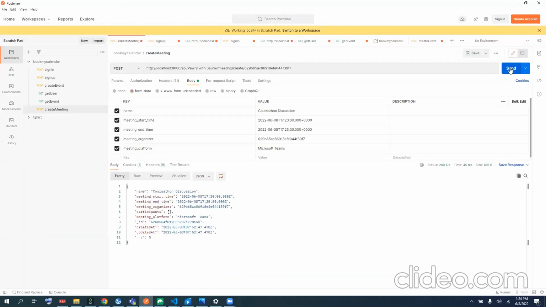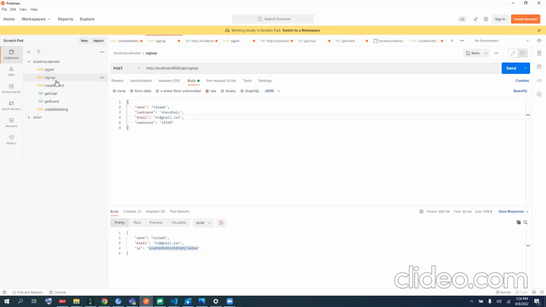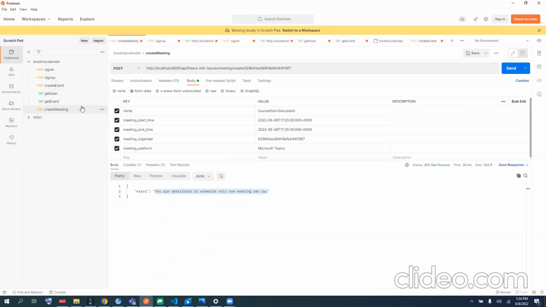Let's just try to send it again. When we try to send it again, we get the error message saying you are restricted to schedule only one meeting per day. So this is the overall creation of event, creation of meeting, scheduling a meeting. As we can see, everything is working fine. Sign in, sign up. We have create event, get user, get event, create meeting.